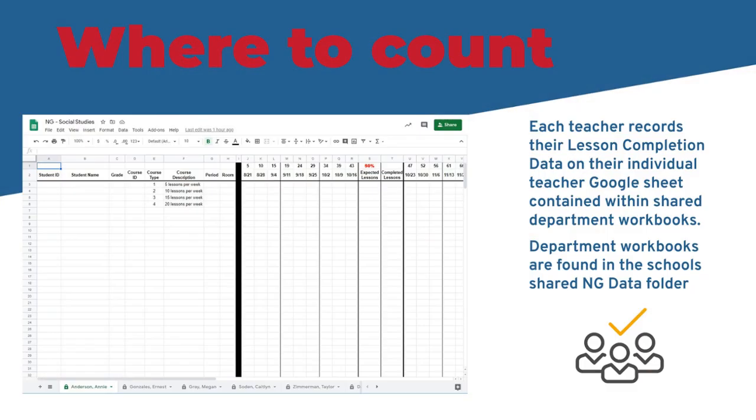To help facilitate the data recording process, the district has designed and developed a template sheet that is to be used by teachers to record lesson completion data. Each teacher is provided their own individual data sheet, which can be found in the department's workbook. Department workbooks are found in the school's shared NG data folder. Part 4 of this training will focus on this lesson completion data collection instrument.